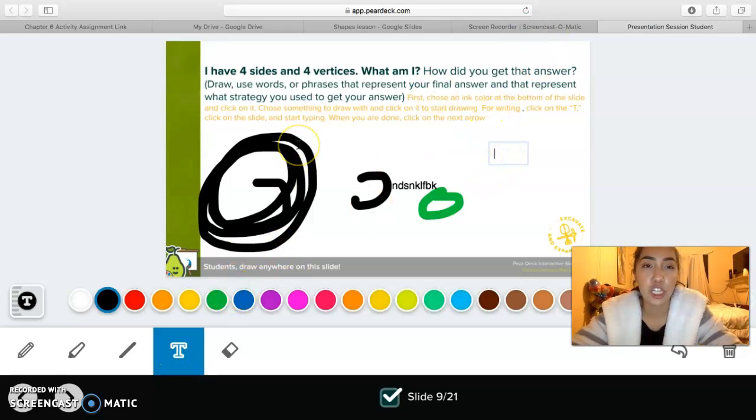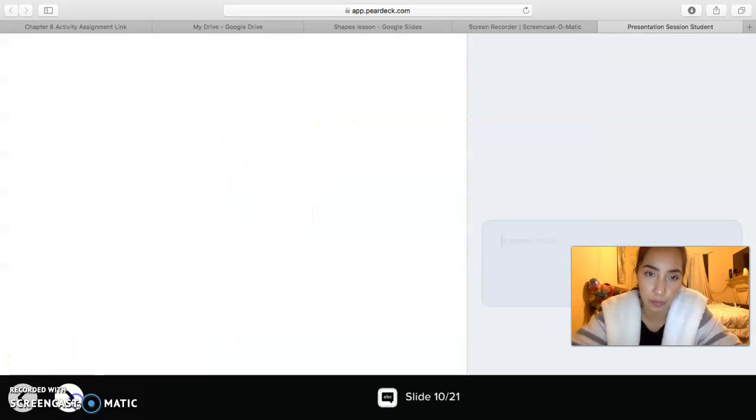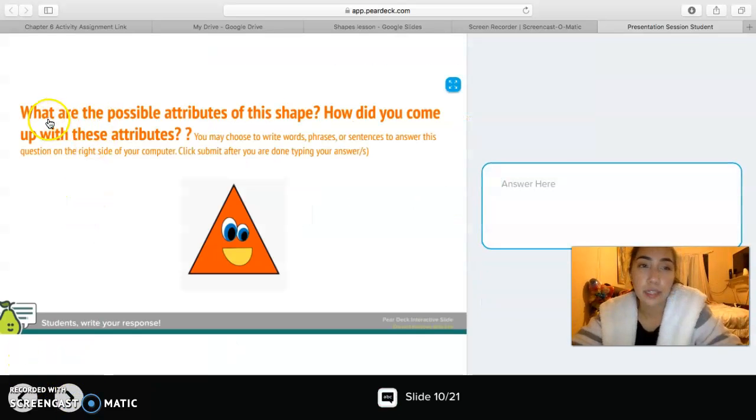So what shape has 4 sides? What shape has 4 corners? What is the name of that shape and how did you get your answer? Right here is, what are the possible attributes of this shape? How did you come up with these attributes? How many sides do they have? How many corners? Is it open? Is it closed? What defining attributes does it have? You're going to type your answer and then click on add response, and then it's going to add your response.